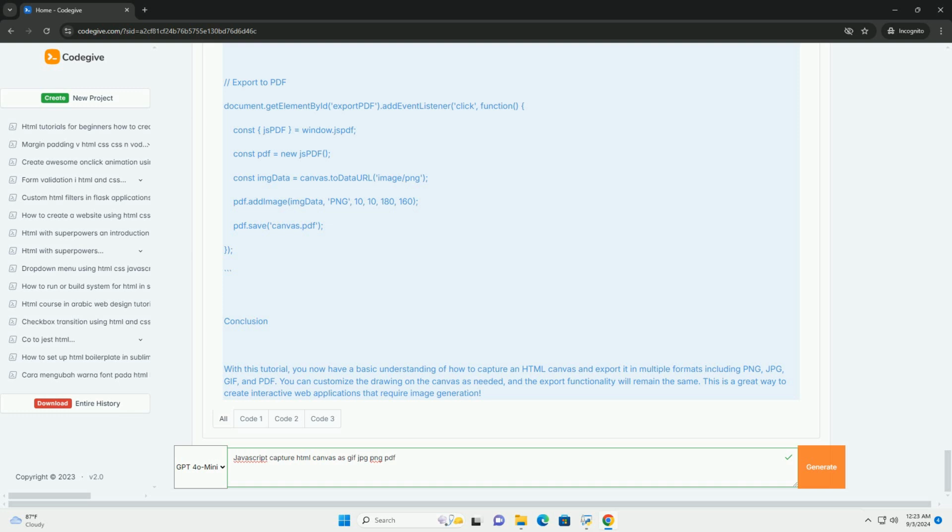When it comes to exporting canvas content as PDF, libraries such as CSV enable the conversion of canvas images into PNG documents, facilitating the download or display of the content in a printable format.